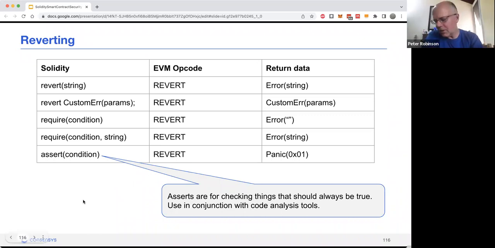All right, so reverting. So in Solidity, there is a whole stack of different ways of causing reverting. And so one is obviously revert with a string, and then you can revert with a custom error. You can require a condition and provide a string to be returned, or you can have an assert. So they'll all call the revert opcode, but what you actually get for return data is quite different.